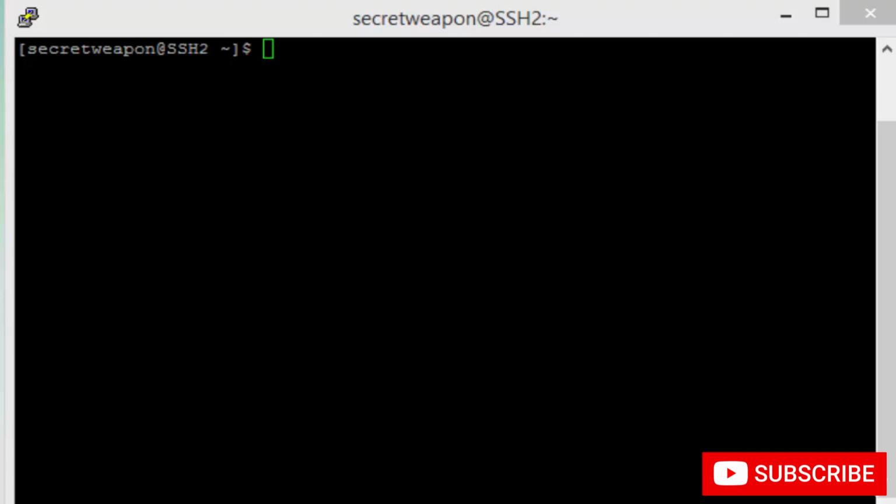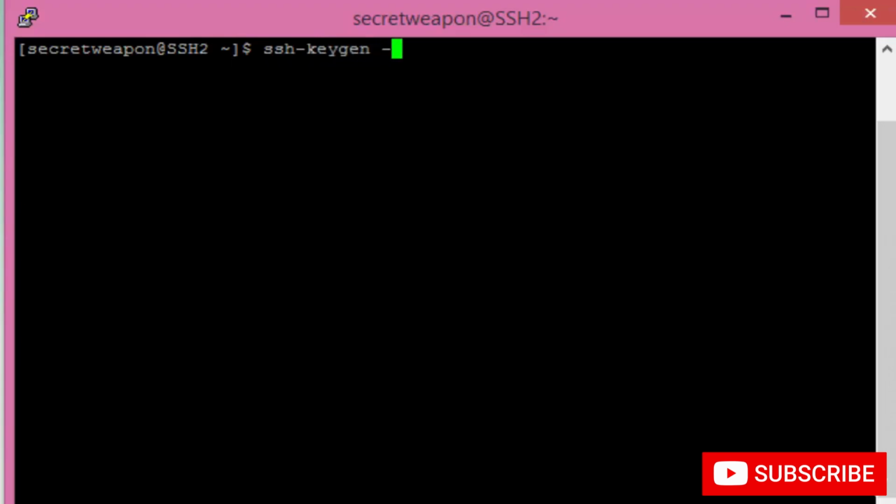Our scenario is to connect to the SSH1 machine from the SSH2 machine using public key authentication. First, let's generate both public and private keys on the SSH2 machine. So let's type ssh-keygen -b 2048 -t rsa. This command will generate a 2048-bit encryption key, and the type of the encryption will be RSA.